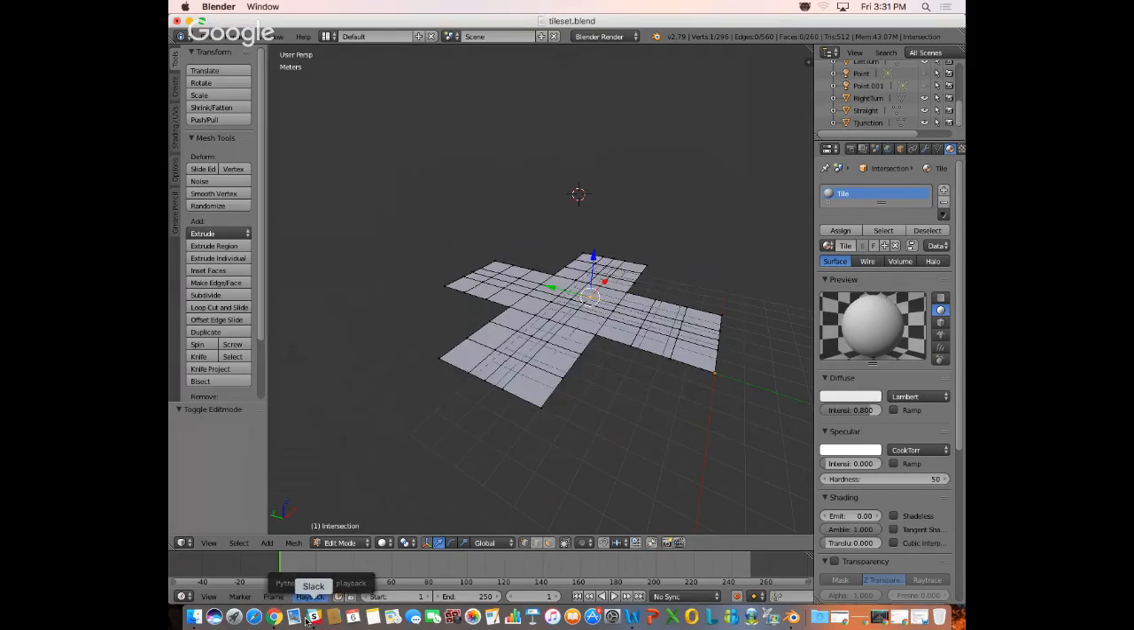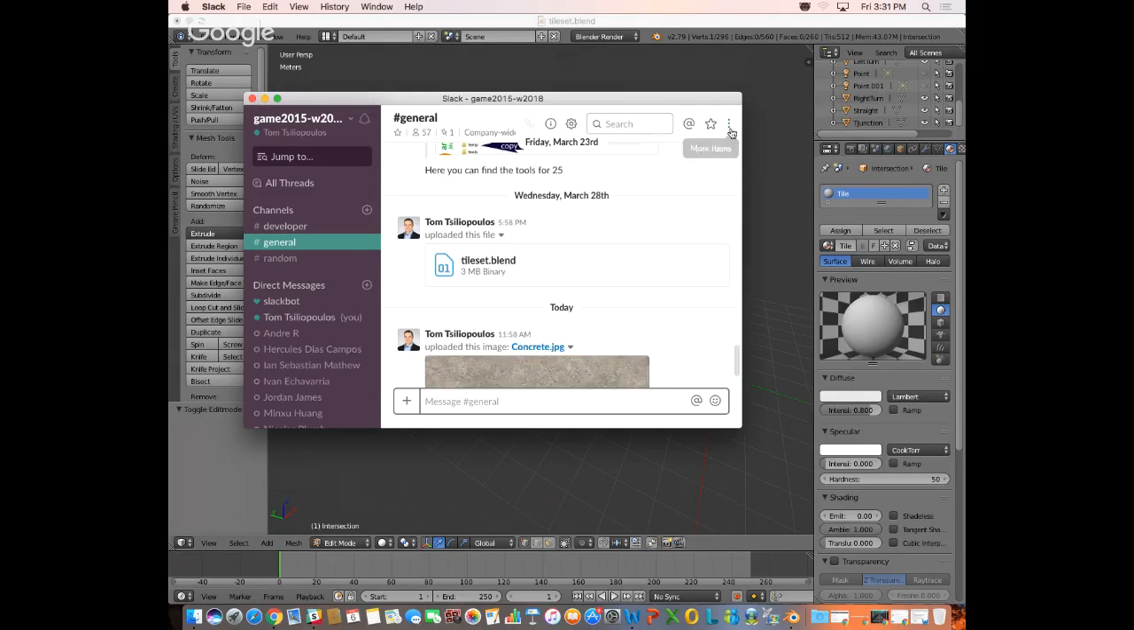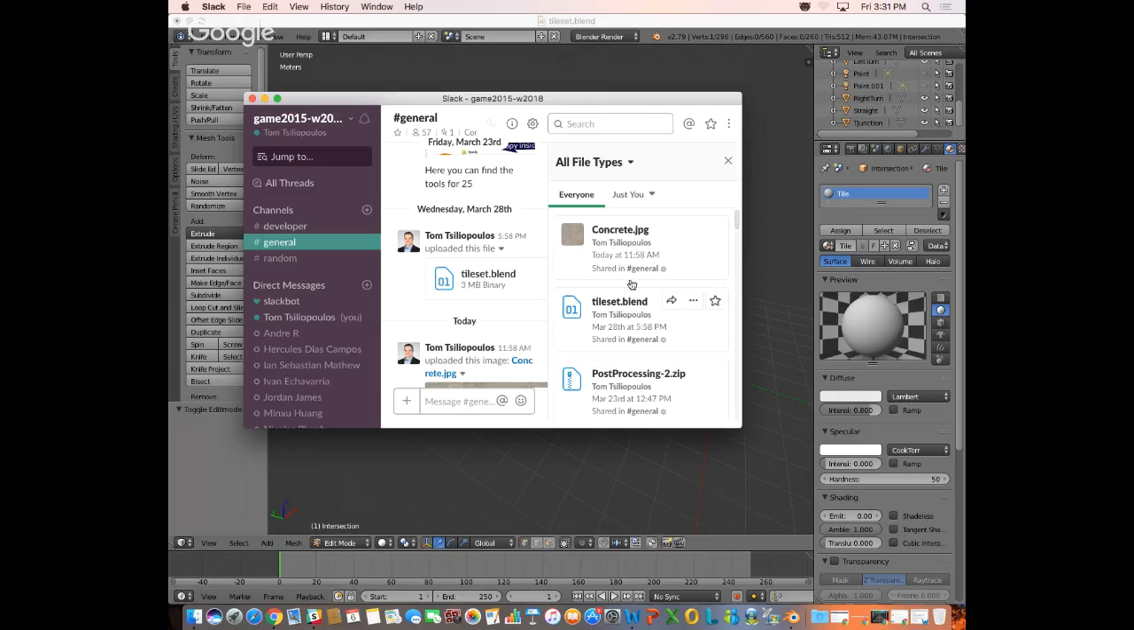Yes, and that's why I said go download it from Slack. The way you can find it, if you can't see it on Slack, is to go to the top, and if you go to all files, then you can see the last files I have. I'm going to use all of these in a second, so just download tileset.blend.